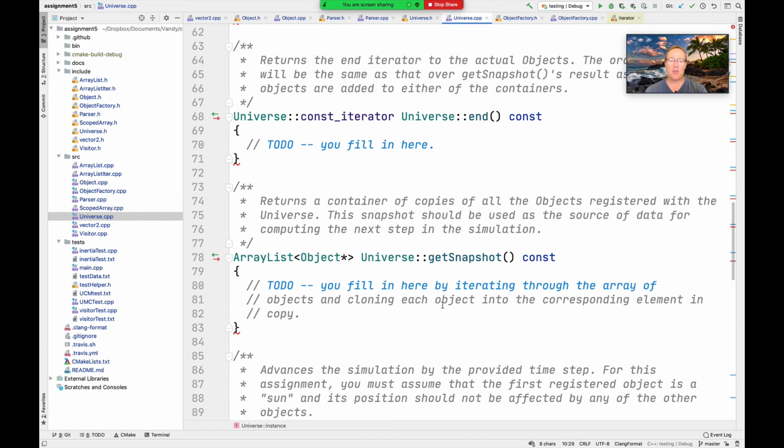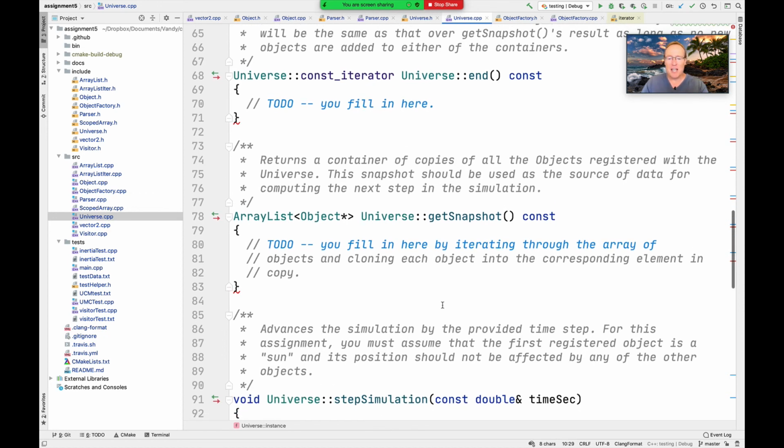It's going to iterate through the array of objects, and it's going to clone each object into the corresponding element. And to do this, you'll have to understand the prototype pattern. It's also fun to see how you can write this code using only STL algorithms. So again, you should try to avoid using loops. I sat down last night and cranked out a very clever version that uses the for each algorithm to good effect. So see if you can get around it without using loops. You should try to have loop-free implementations wherever possible.